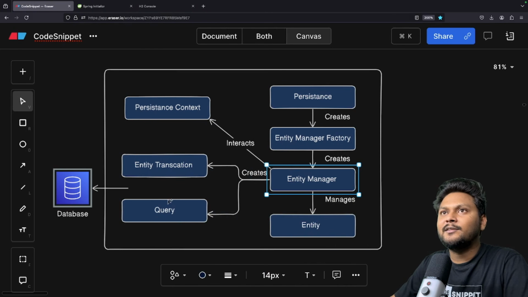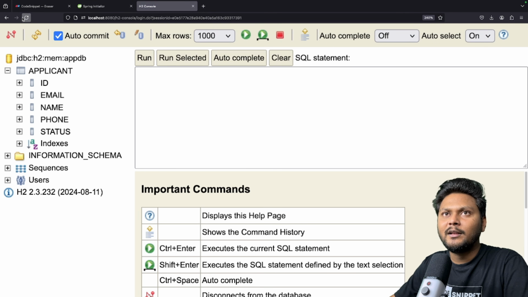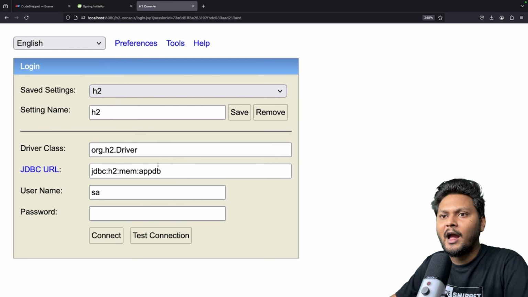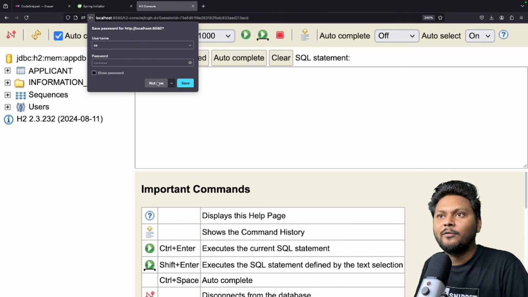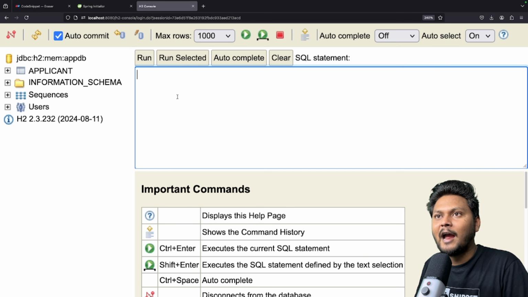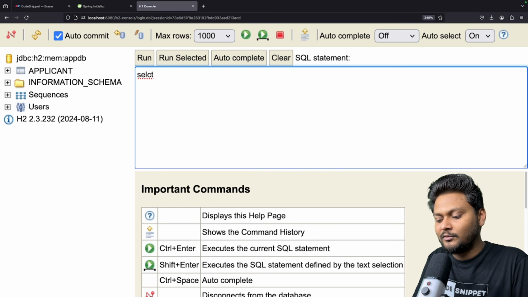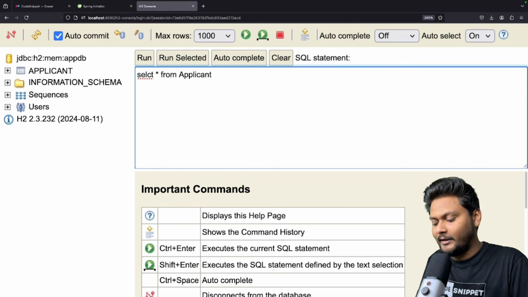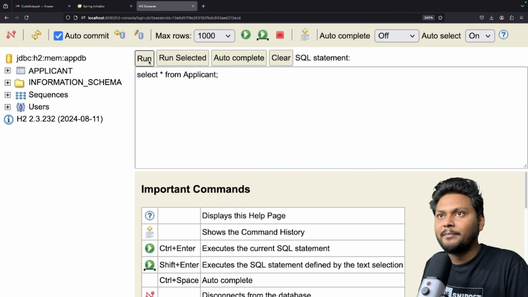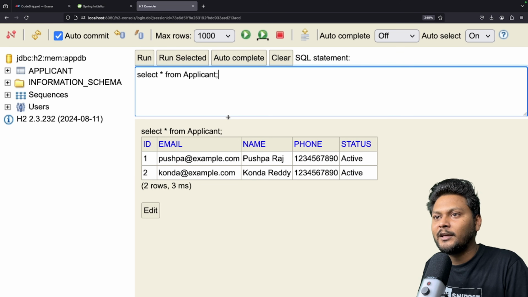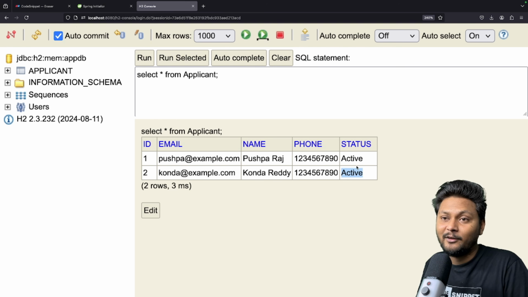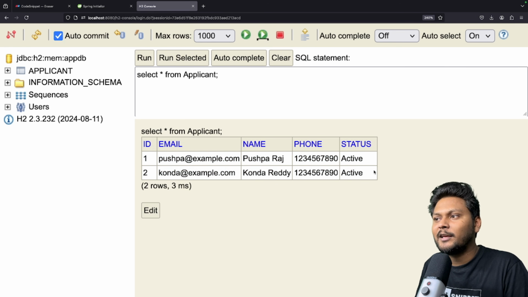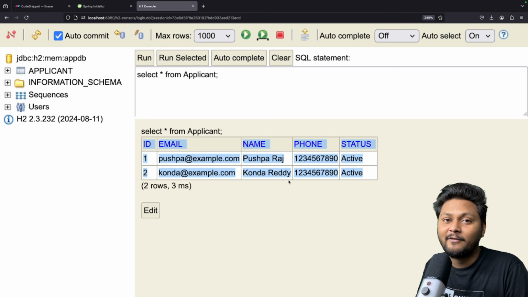So now at this stage, if we go to our database, let me just reload this guy real quick, and we need to connect it again, I believe. So if you see over here, this applicant, right? I'll just add some query like select star from applicant. Let me just run this real quick. So if you see over here, we have our Pushparaj, we have our Konda Reddy, and both of these guys are added inside our database with status as active, right? So super, that means things are working out for us. Our JPA is working fine, right?